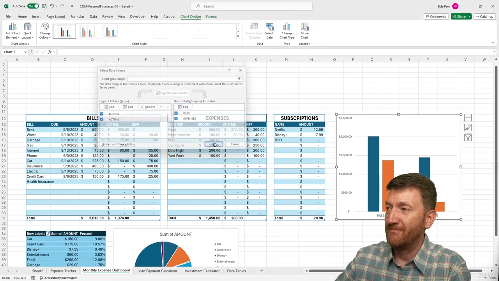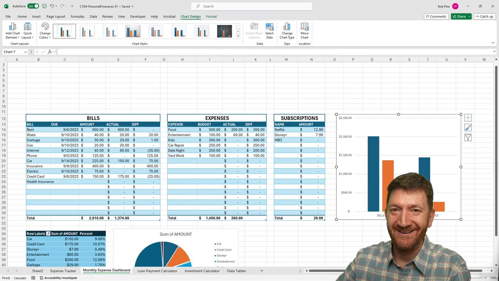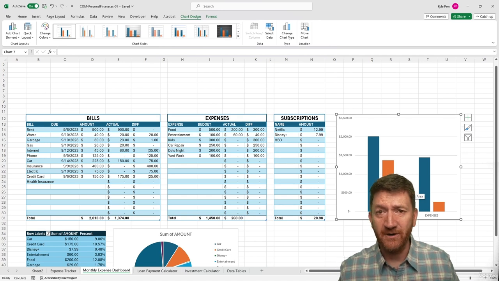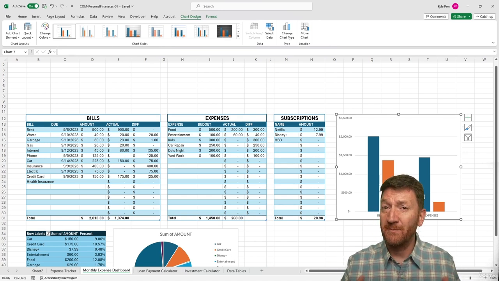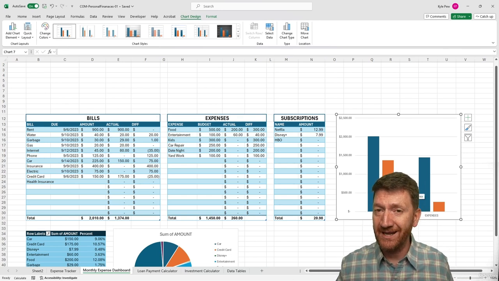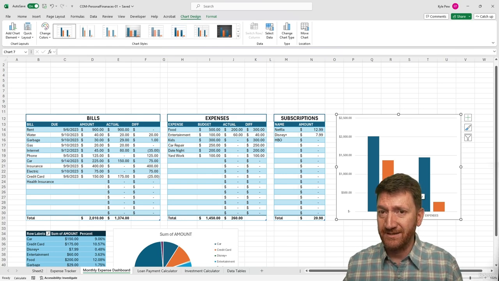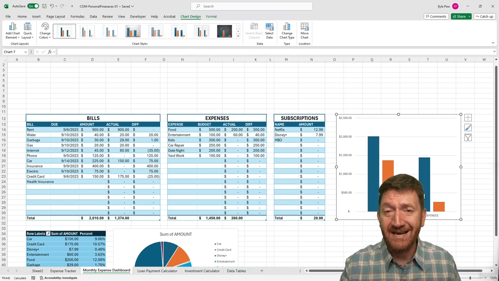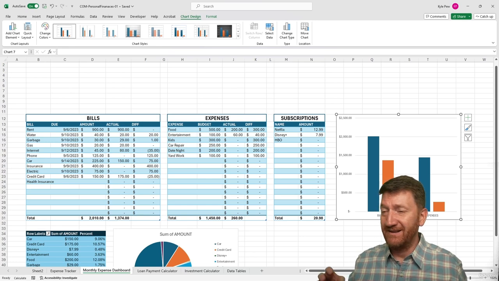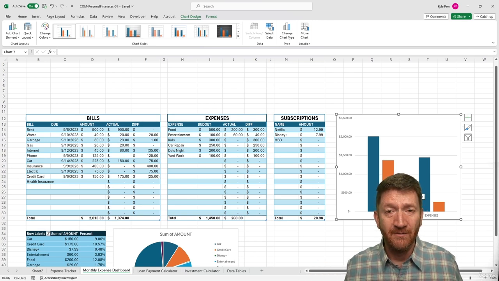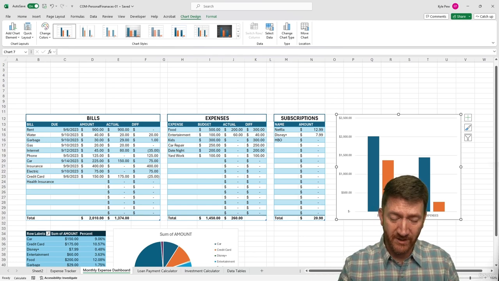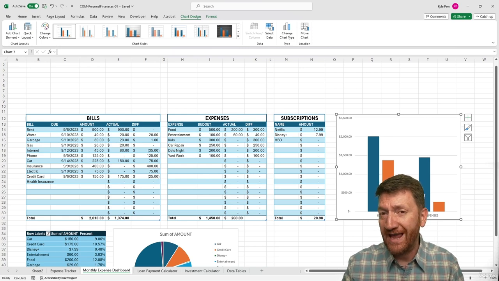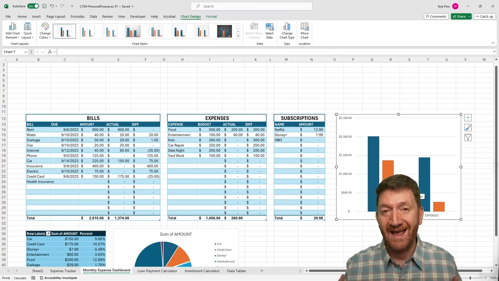Hit OK again. And now we've got our chart. How cool is that, right? It's not just a standard chart. We didn't just start out by selecting data, but because our data is in separate locations, not adjacent, right? Not connected to one another, we're able to still create that chart. But we have to specify, right? What's inside of your legend series? What's inside of your axis? What are your labels? And it'll build it out as you identify those pieces of your chart.